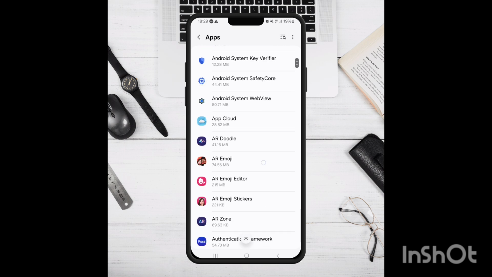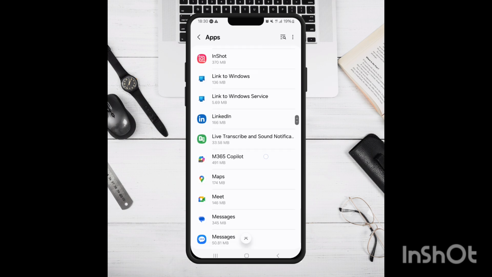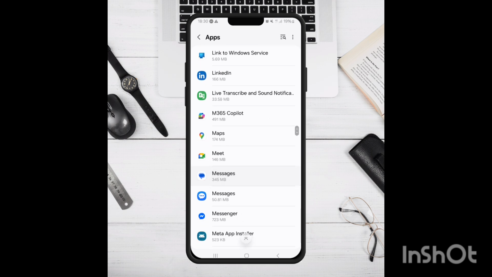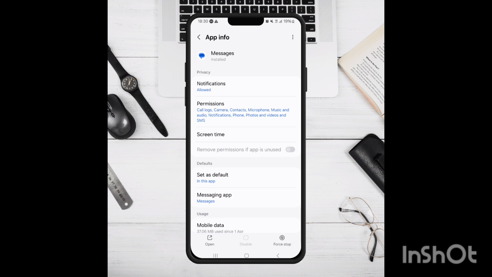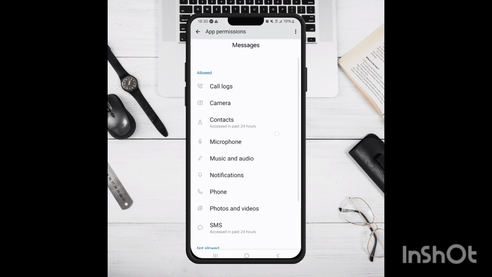You can also go into the individual app. So for example, if you changed your message preferences and you want them back, you would scroll down and find the messages app that you use and then tap on permissions and then make sure that they're all allowed.